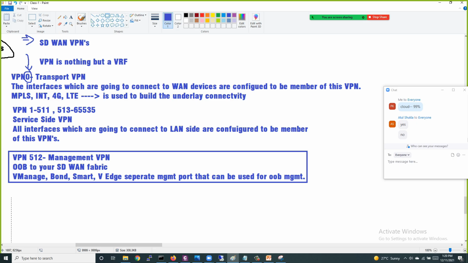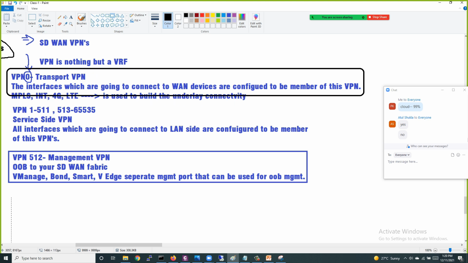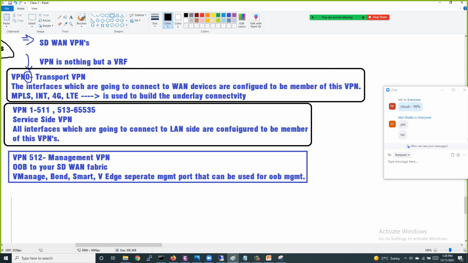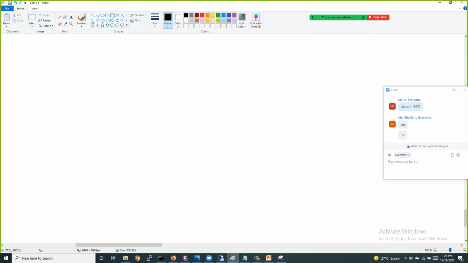So these are the two most important VPNs. The first one is the transport VPN and the second one is the service side VPN. Every interface that is connected to the WAN devices will be part of the transport VPN, and all the interfaces that are going to connect to the LAN side are in service side VPNs. Let's see a picture to better understand it.